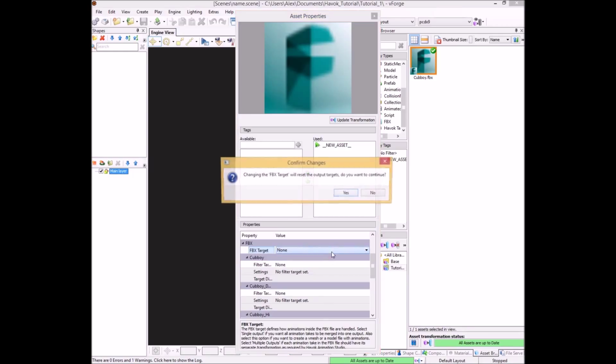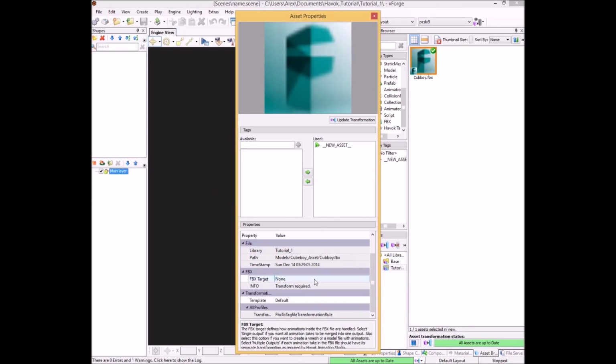So here you can see, sorry. None is basically doing nothing, and just type multiple outputs. Transform required as before, update transform, boom. Alright, it worked.